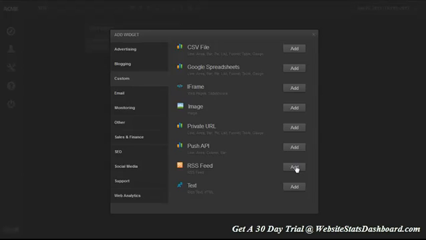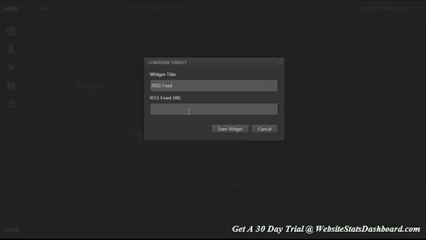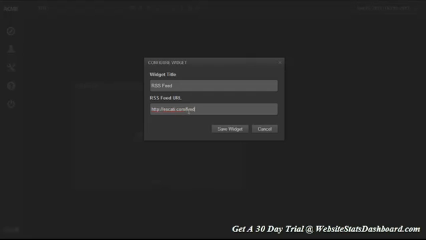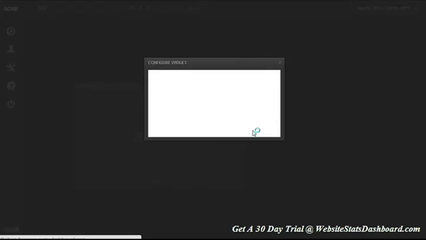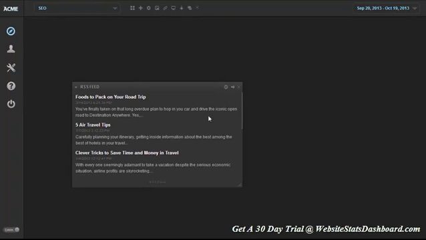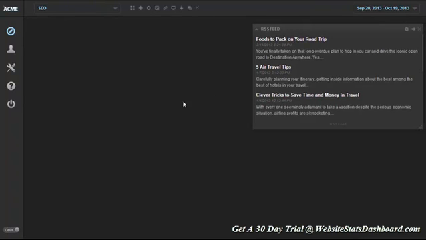I'll give you a quick example of this one. I'll just click on add new, and I'm just going to grab one of my websites, and I'm just going to type in the straight WordPress feed from this site. I'll click on save widget. And it's going to go pull the RSS feed from this particular website. So I can just drag and drop and put it anywhere I want. So it's a simple little RSS feed widget.